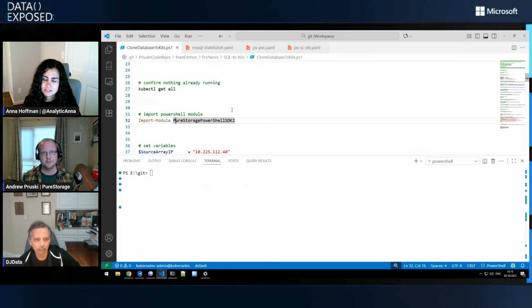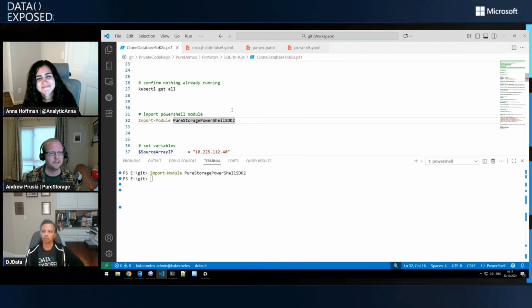Because we want to automate this type of thing, we can do everything in the FlashArray GUI, but we want to do this with scripts. So we're going to use our Pure Storage PowerShell module, which is available in the PowerShell Gallery. Simple matter of Install-Module PureStoragePowerShellSDK2, and you have it.